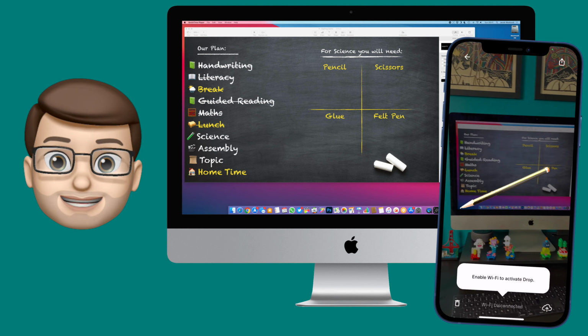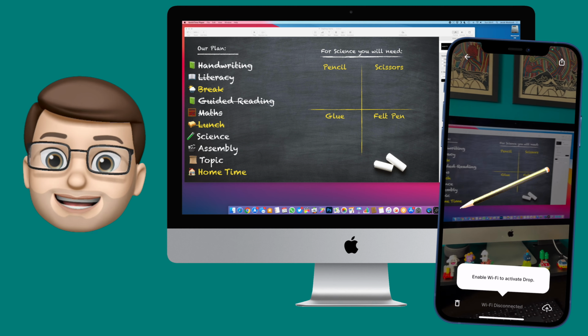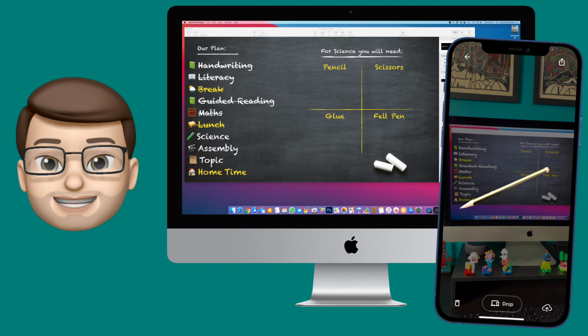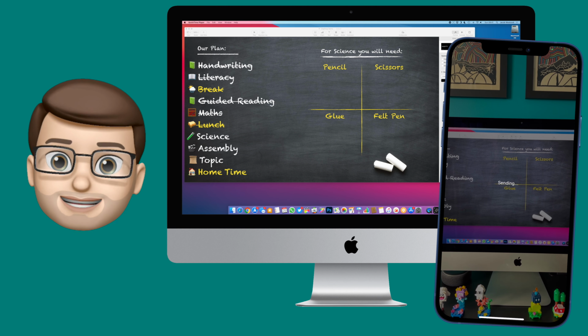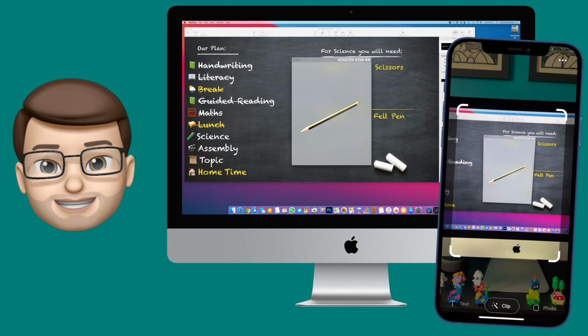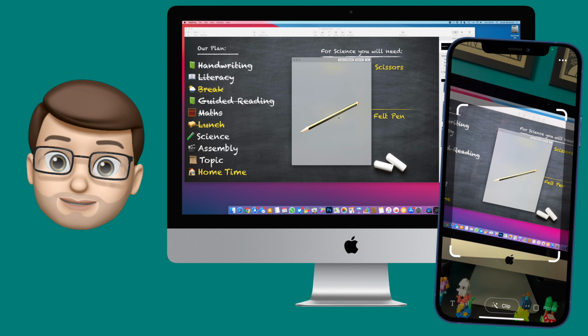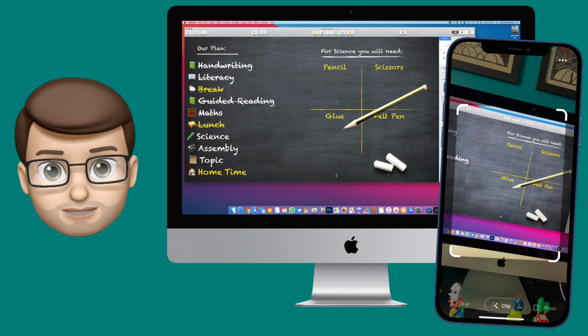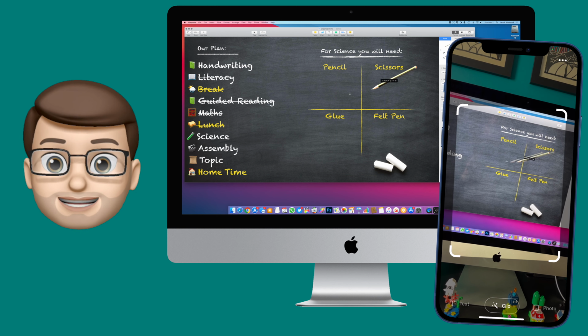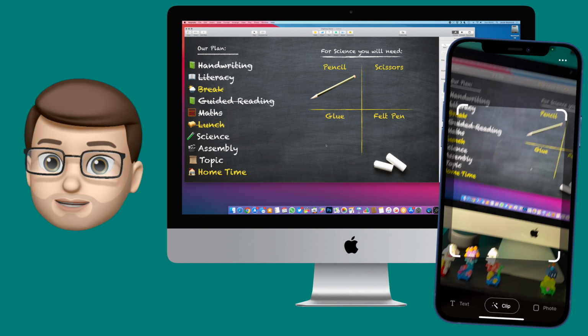Then I'm going to use my camera and point it at the screen of my iMac, and I'm going to press the drop button at the bottom. That is then amazingly going to transfer that image almost instantly to my Mac, and from there I can simply drag and drop it onto my Keynote and treat it like any other image. It genuinely feels like magic, this, and if this isn't the future, I don't know what is.